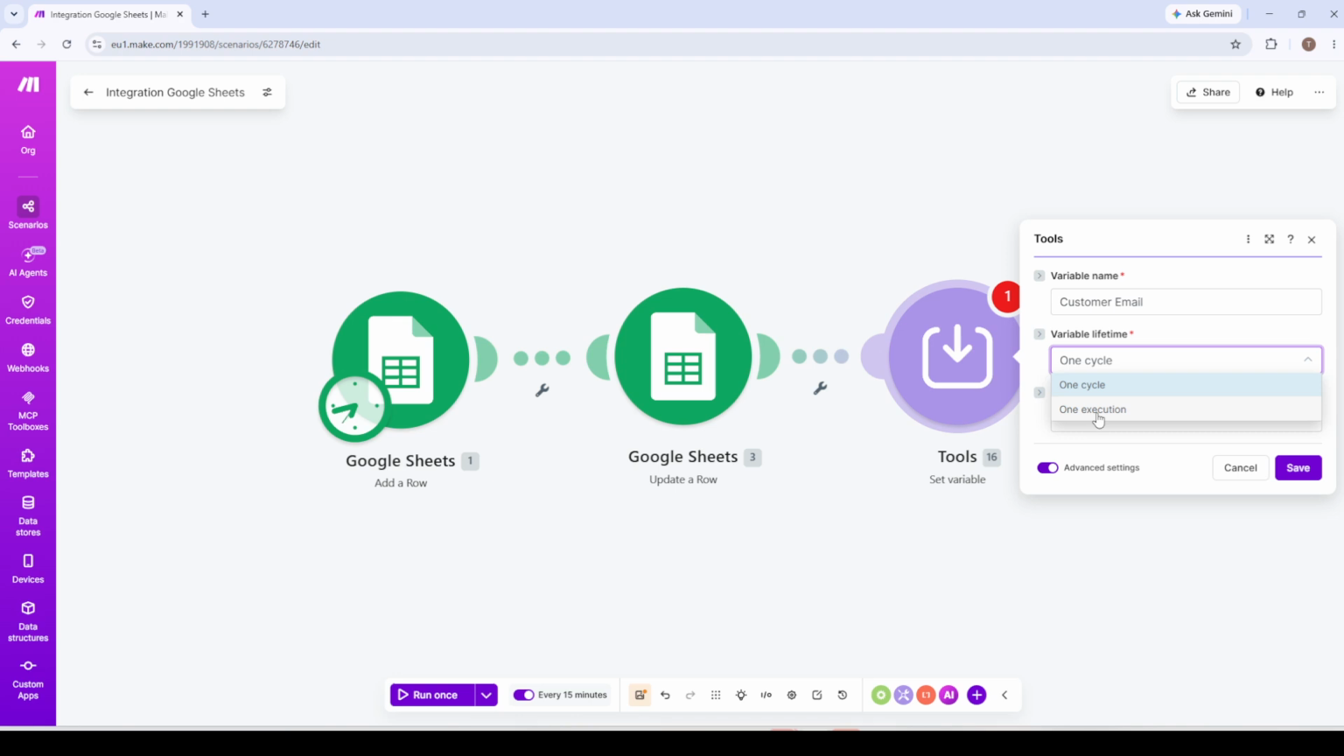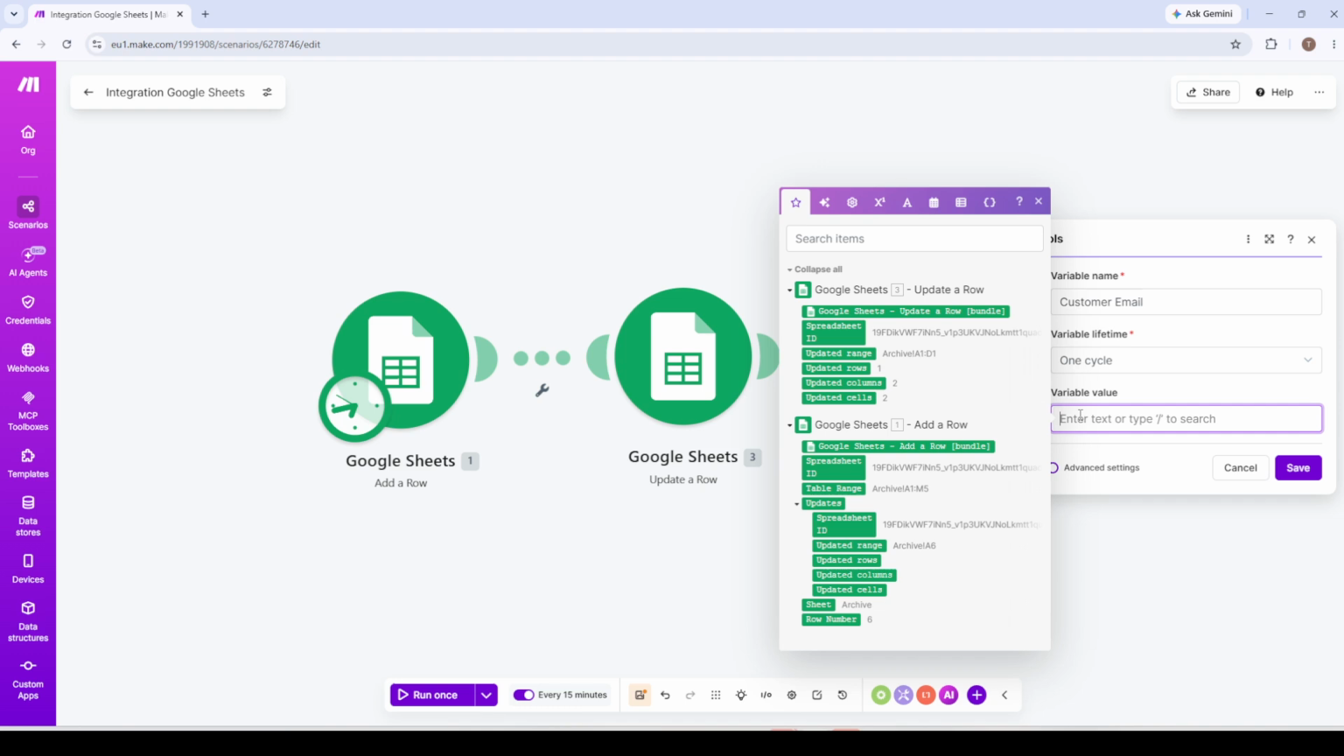The second choice is 1 execution, which means the variable holds its value for the entire scenario run, surviving across every bundle and every loop iteration until the whole execution finishes. Choose this when you need to accumulate something: a counter, a combined string, a flag that gets set once and then read by multiple downstream branches. Take a moment to think about your specific use case before picking one, because this single choice determines whether your scenario behaves correctly or produces subtle, hard-to-diagnose bugs.